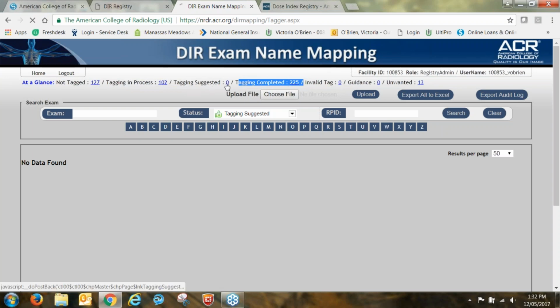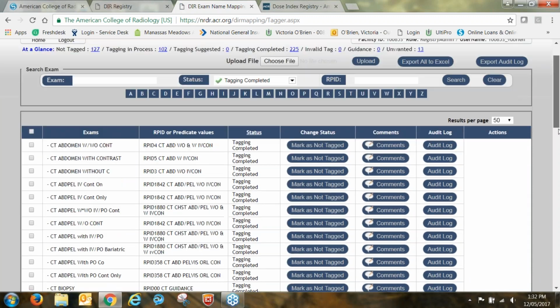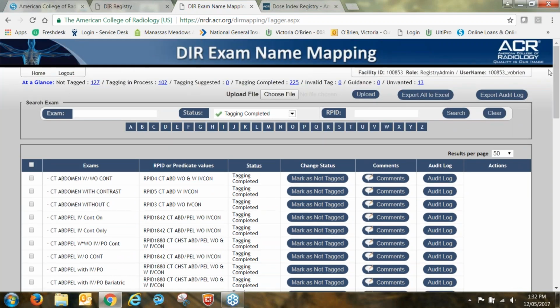The software embedded within the tool was created to help make it easier on end users such as yourself to map and tag exams without having to go through every single one manually. So that's the dual purpose for tagging suggested. For tagging completed, at the very end, I can demonstrate for you how to change and remove a tag. That's very, very simple, so I'll come to that at the very end.